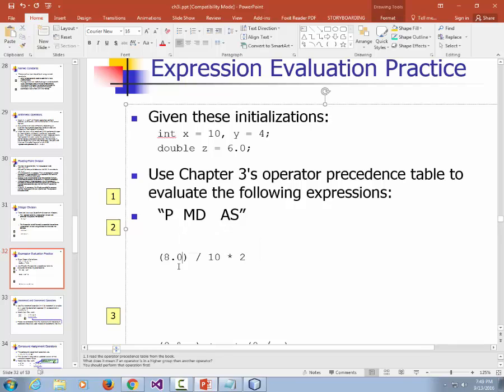8.0. Thanks. 8.0 divided by 10 is 0.8 times 2 is 1.6. So after we were done with that, the answer would be 1.6.